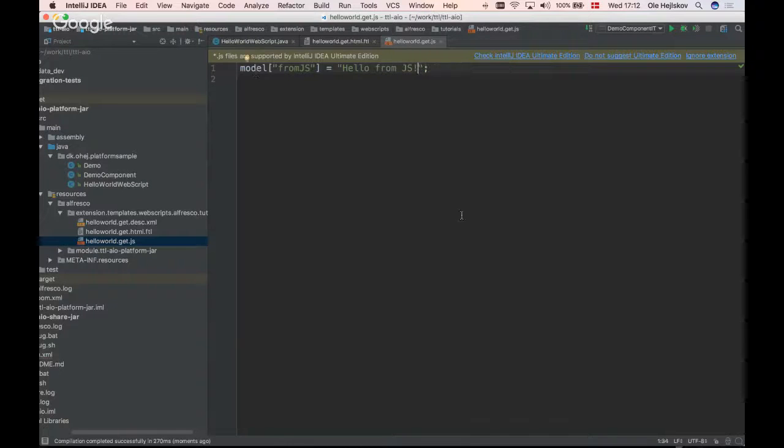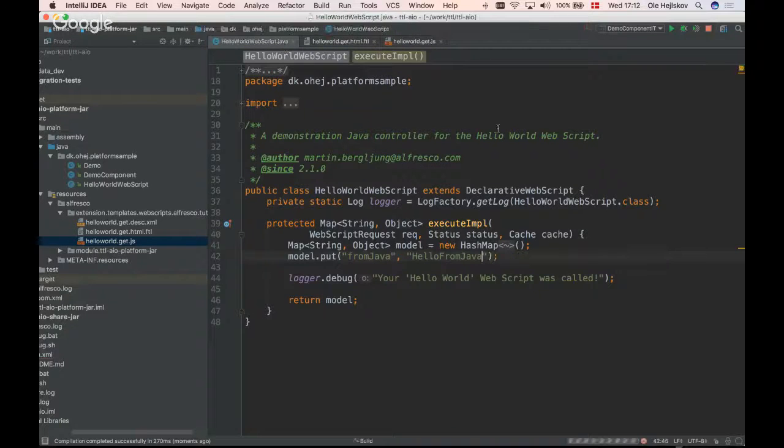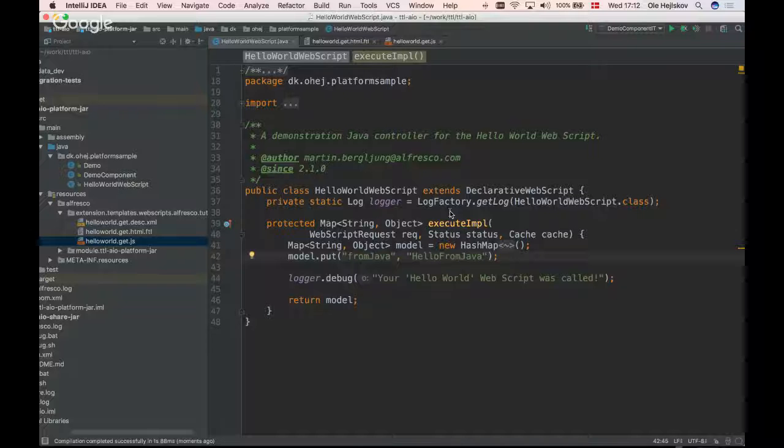Let me just revert these changes again. Build it. We get back to the original output. So hot reloading, we've just seen that we can do this in FreeMarker templates, in server-side JavaScript, and even the Java classes. Now, you could do some basic things if you started everything up in debug mode. You could change everything, but you couldn't add new methods.